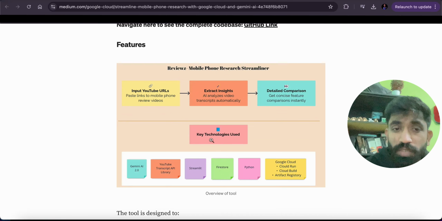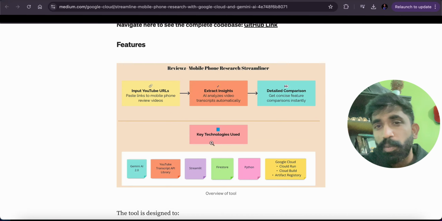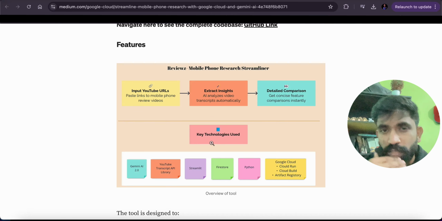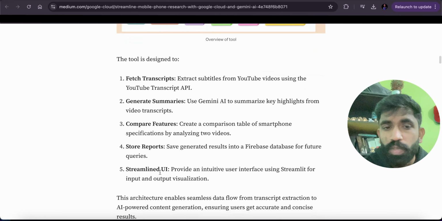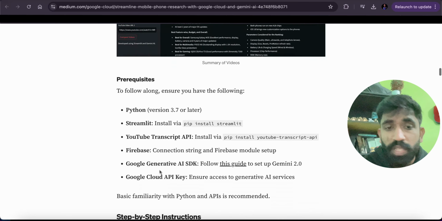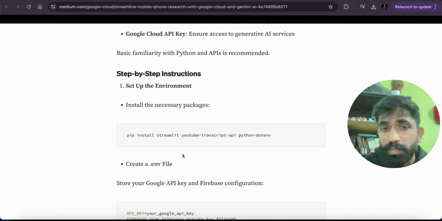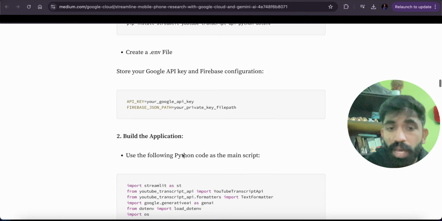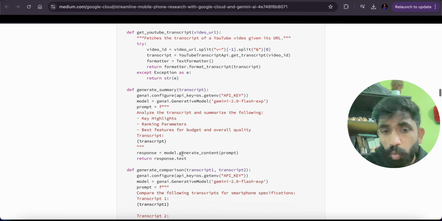It mentions the feature which it has. Rather than reading the blog, I'll show you the product directly itself. So I'll just glance through this whole blog. So we have the features, what the tool is designed for, what are the prerequisites here, the step-by-step instructions for you to run this, and this is the code at first glance.